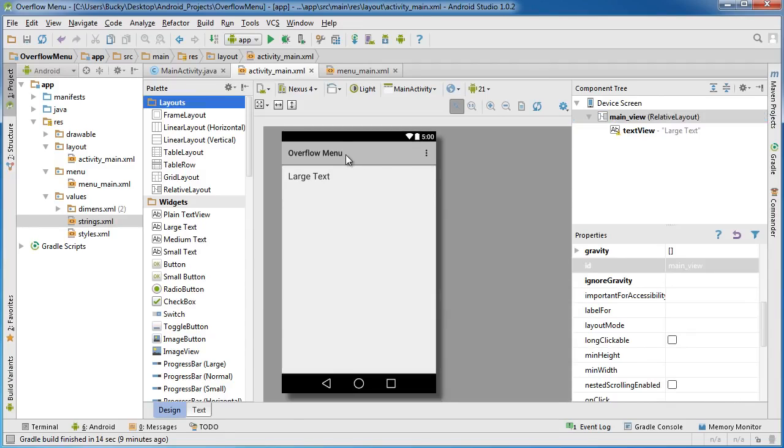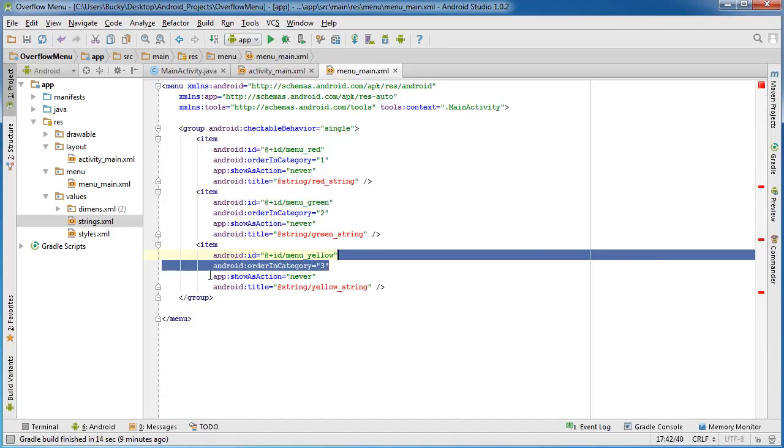So right now, if we were to run this program, we would have an option menu whenever we clicked it, and a little menu would appear. However, whenever we selected one of those choices, nothing would happen. So we have the design taken care of, but we don't have any functionality. So before we can actually start working in the code, we need to fix these little errors right here.